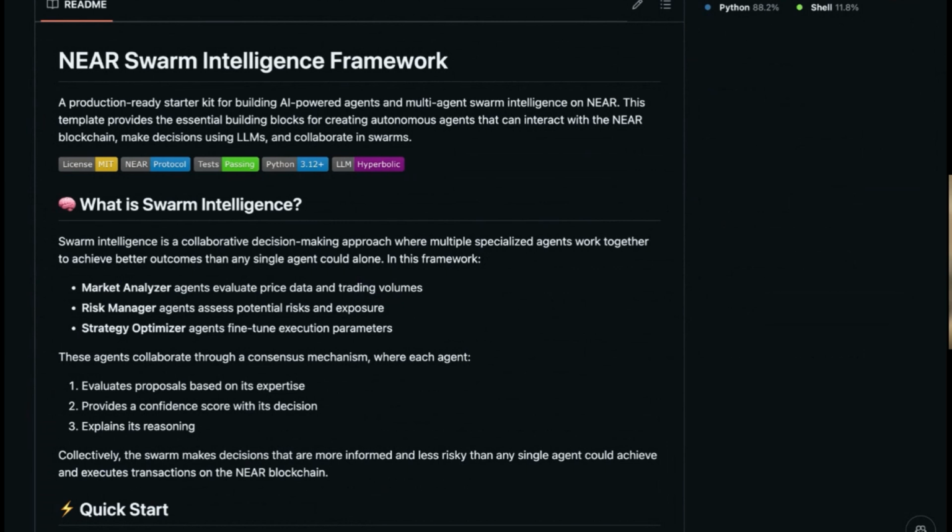So I think the core thing in multi-agent systems is, again, think of it as a collective group that is able to make collaborative decisions, where multiple agents are specialized and they work together, essentially to achieve better outcomes than a single agent could alone. Why? Because you're adding multiple perspectives.